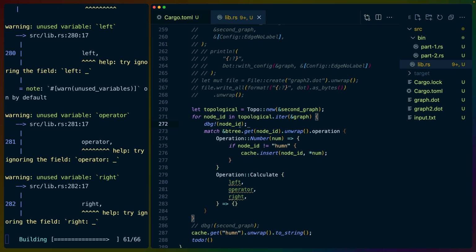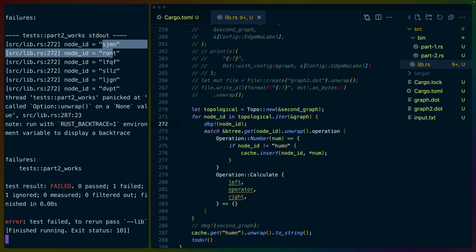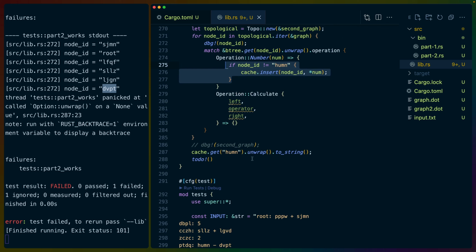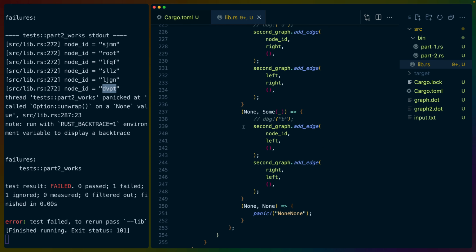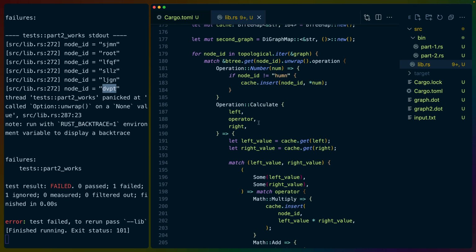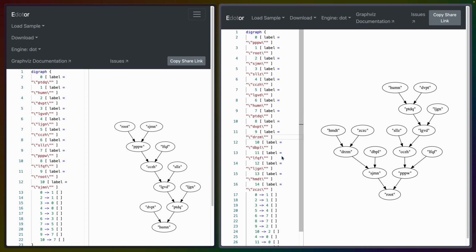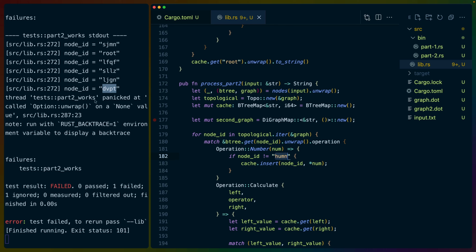It's going to go root SJMN, which are both numbers that we have, down to DVPT. We never get human, notably. Why don't we ever get human? Oh, because we need to do an insert here in the other one for human. That's what we need to do. So we've got these, right? And then up here, we've got a number. Human is a number. Do we not have human in this graph? We do have human in this graph. PTDQ and DVPT. Why don't we see human in the output?